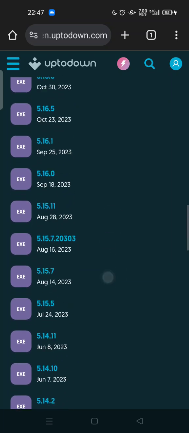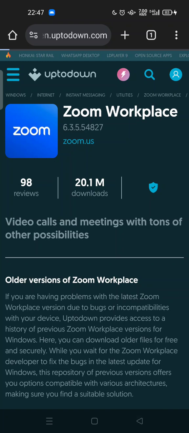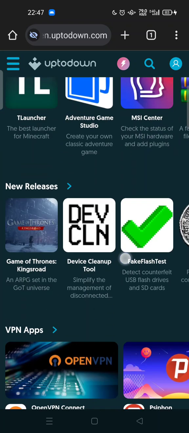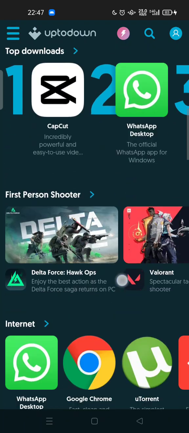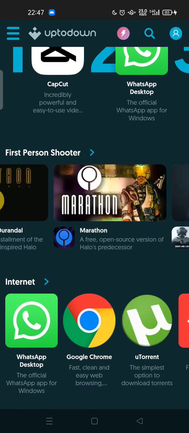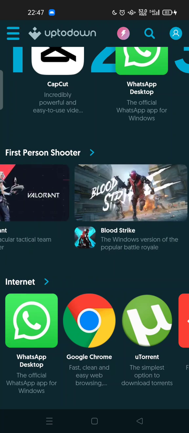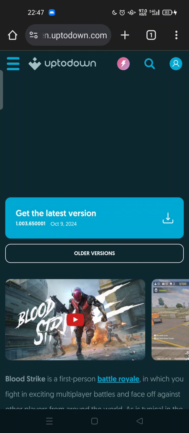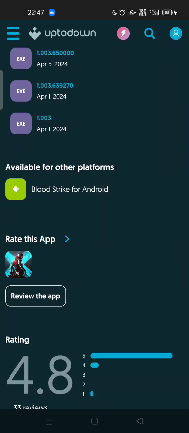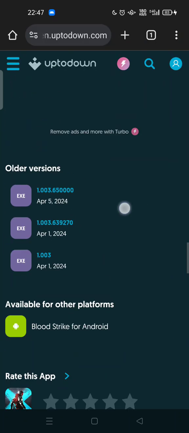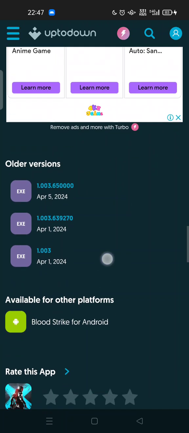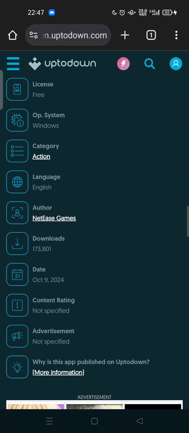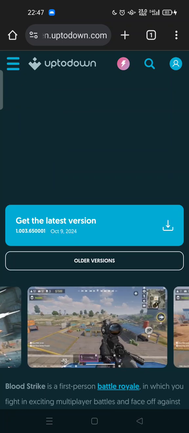So here, let's try another application, for example, a game. Let's try to find this shooter game maybe, Blood Strike. Here, this is the latest version, and if you tap older version, you can get the older version, of course, from April 2024 and so on.